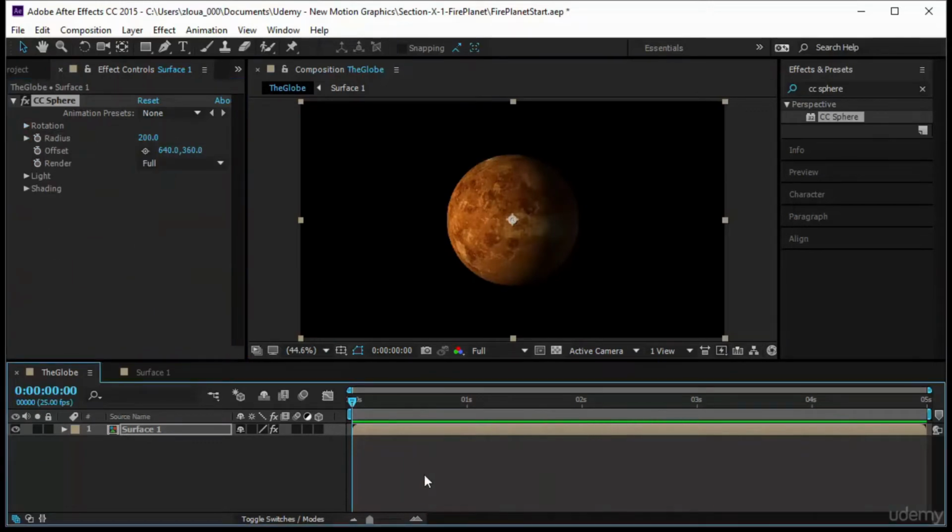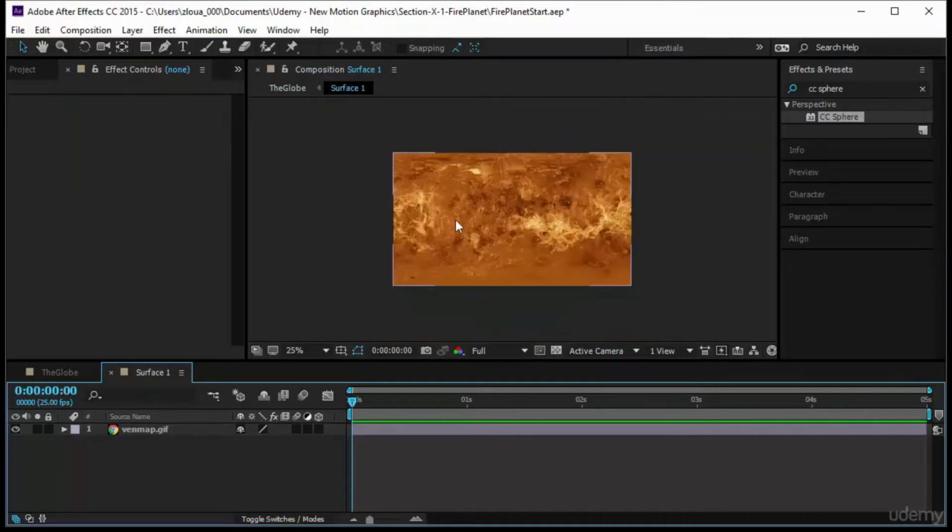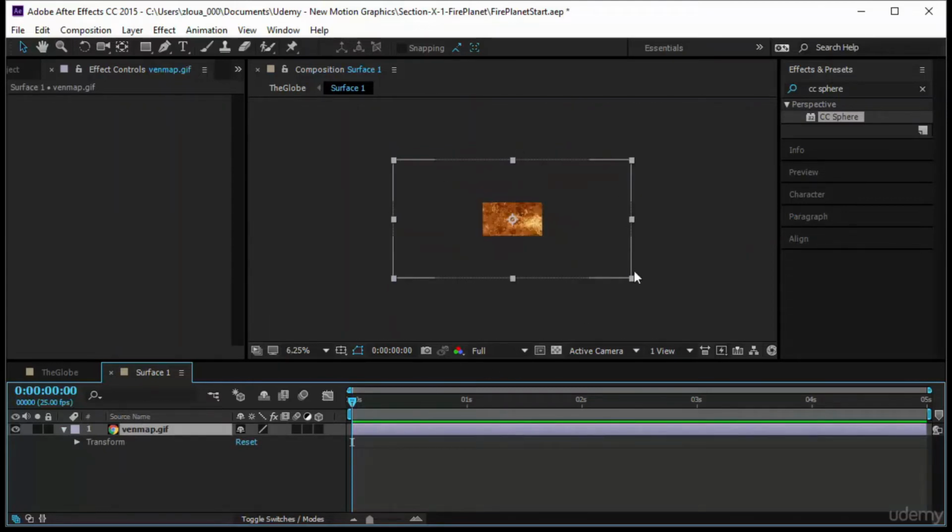Cool. Now, there are a few things that you would like to note. For example, here, I used the surface 1 and I made it as big as the comp. Let's imagine that you don't want to do that. You will come here and say reset, and now you have a very big comp.